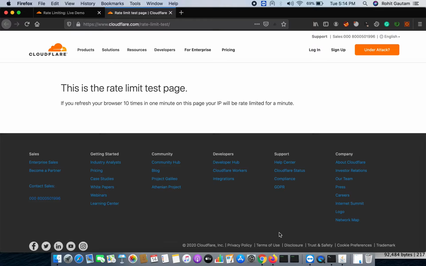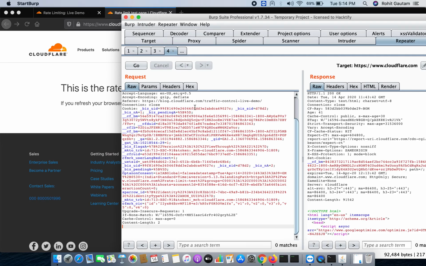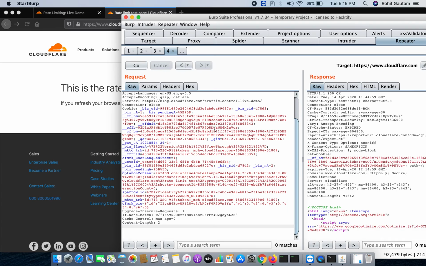For testing purposes, I'm going to take this request into my Burp Suite. I've taken the request already in my Burp Suite. Let me just hit go, and you can see I've already sent one request and I'm getting 200 OK, which means the website is not rate limiting. Let me reload it once more. It is not rate limiting yet.